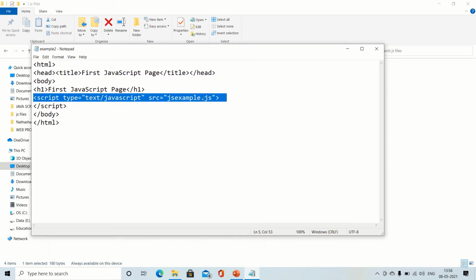Within the same folder you can directly give that file name. Suppose that file is in some other folder, you must mention the full path within double quotes. So here both files are there, one is the HTML file, another one is the JS file. So the JS file you can include in the HTML file. After writing the HTML code, you must save the example 2.